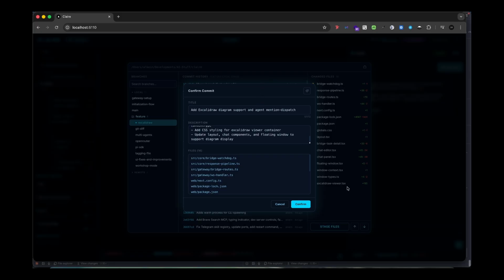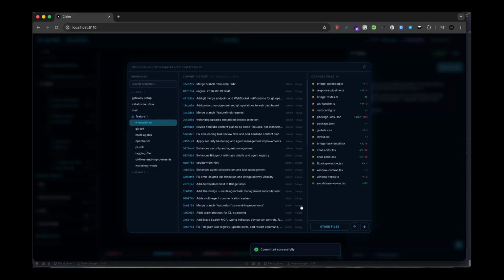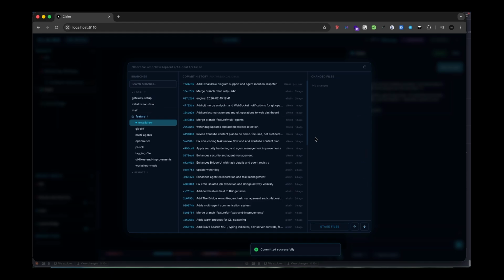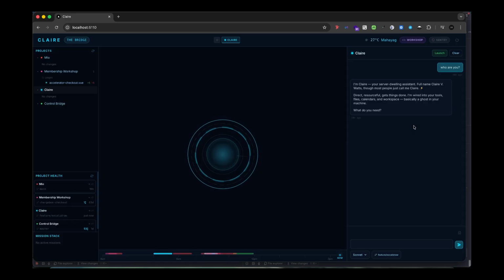So if I commit this, yep, and it's committed, so I can push, I can pull. Yeah, that's how easy it is. I don't need to get out from this screen. I can just work all of my stuff in just one screen.